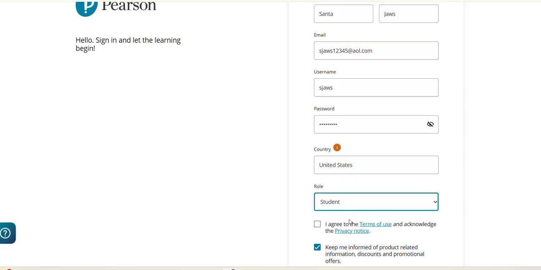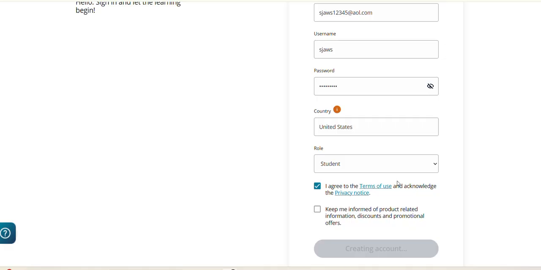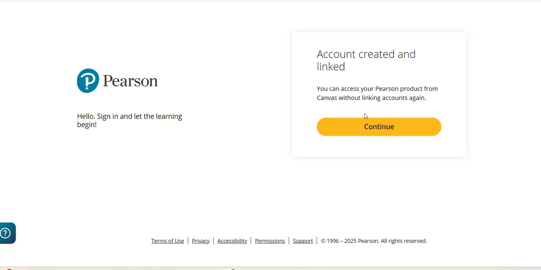So you select your role as student. You have to agree to the terms, and I would recommend that you unclick that last box so you don't get any promotional offer stuff. So create an account. It looks like sjaws will be accepted here. There we go, and it asks you to continue. And at this point, that's where you're prompted to do three different things.